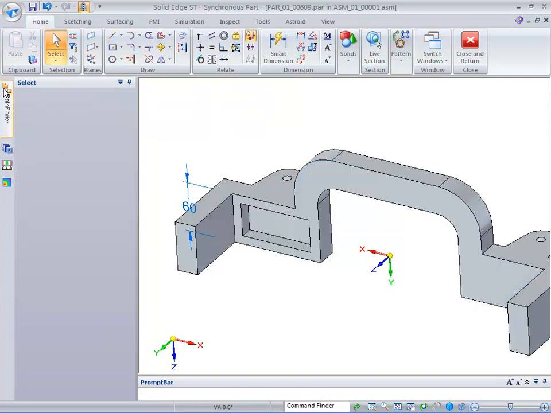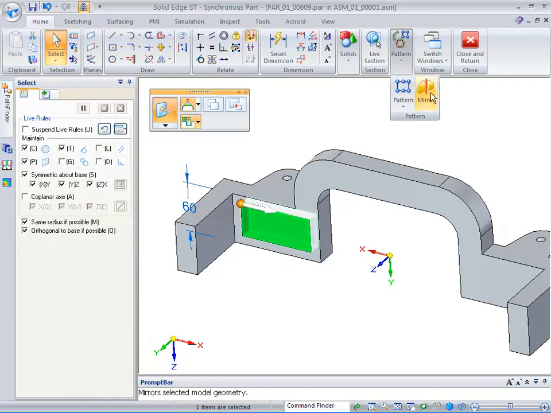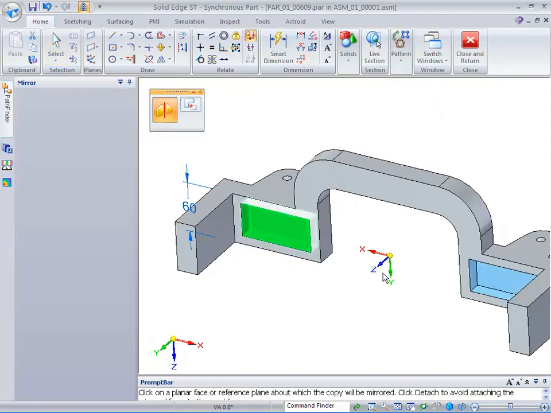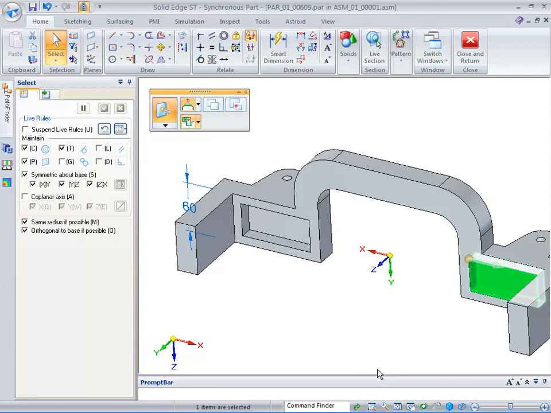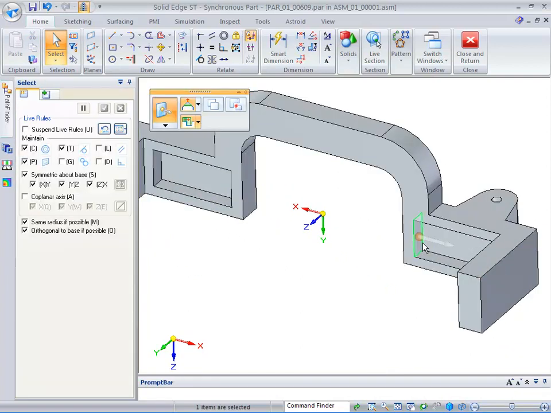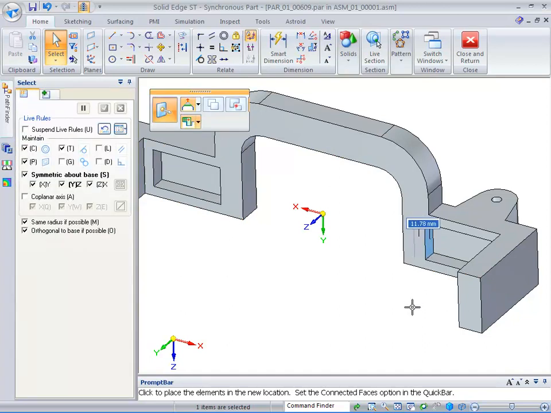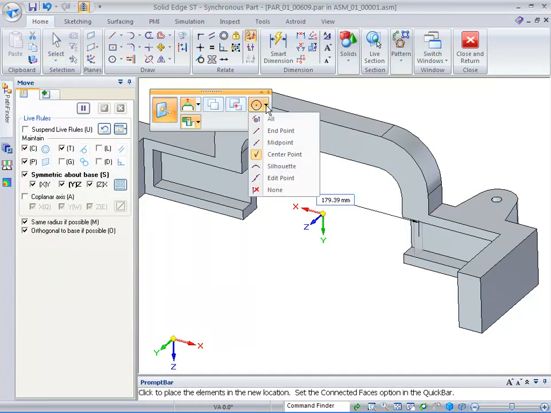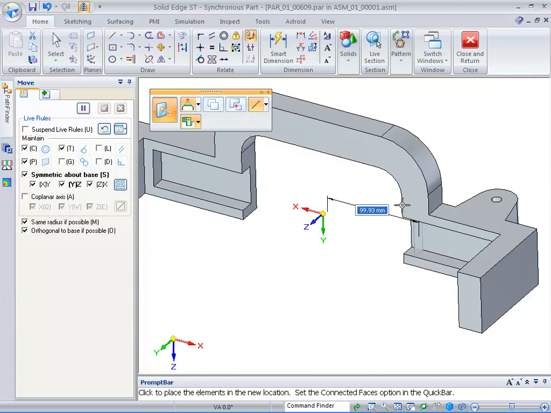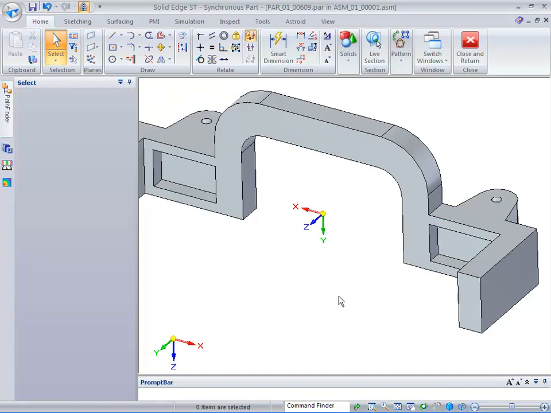Create that cutout on the opposite side, so you want to select that cutout from Pathfinder, select mirror, and pick that small plane to mirror to the opposite side. Next, we want to select that face on the mirrored side. Solid Edge doesn't care which side you pick, the symmetry is going to be maintained. You want to make sure that filter is set to endpoint, and you want to pick up this endpoint so that those two faces align with each other.